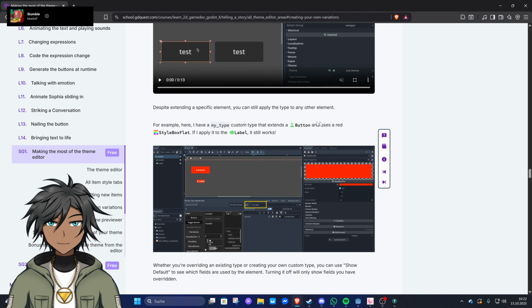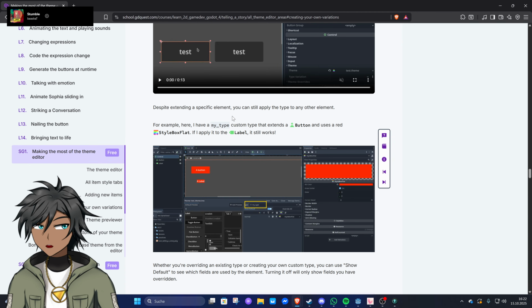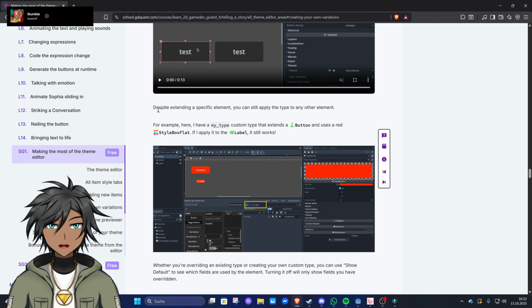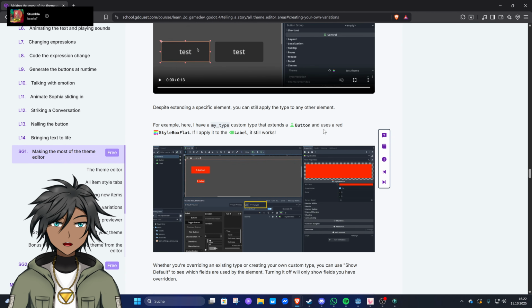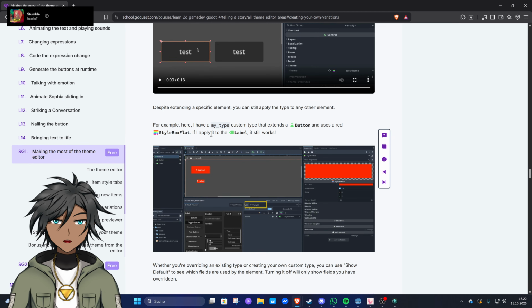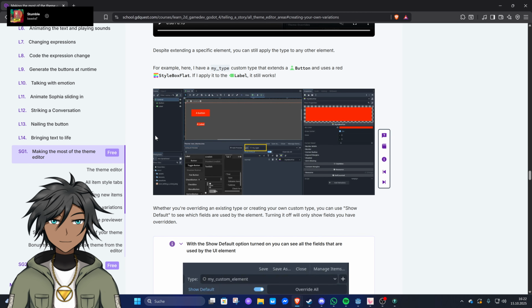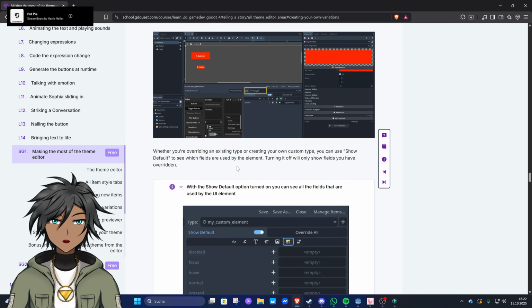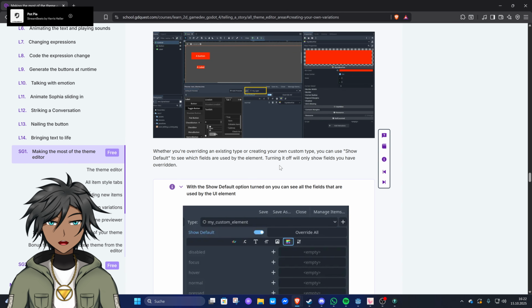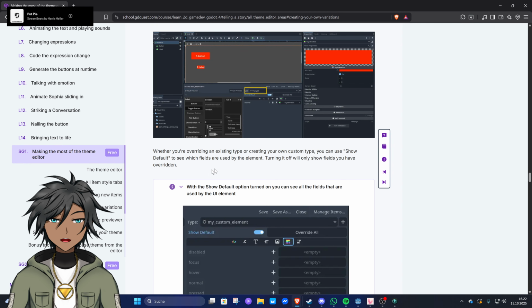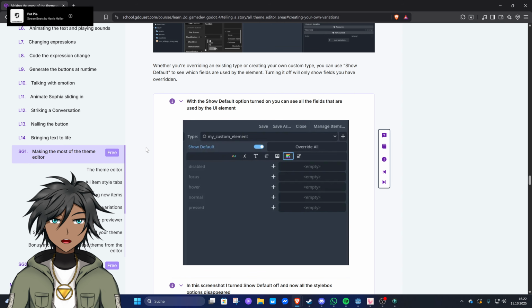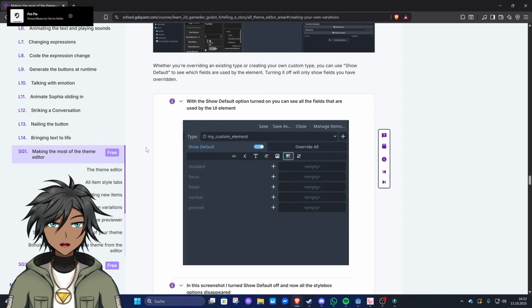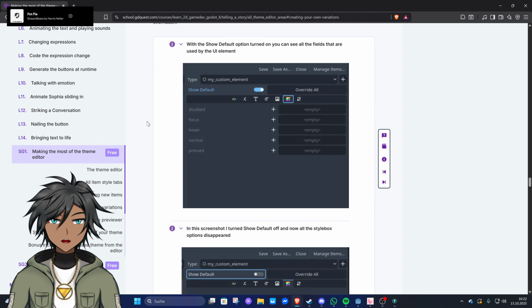Despite extending a specific element, you can still apply the type of any other element. For example, here I have my custom type that extends a button and uses a red style box flat. If I apply it to the label, it still works. Whether you're overriding an existing type or creating your own custom type, you can use show default to see which fields are used by the element. Turning it off will only show fields you have overridden. With the show default option turned on, you can see all the fields that are used by the UI element.